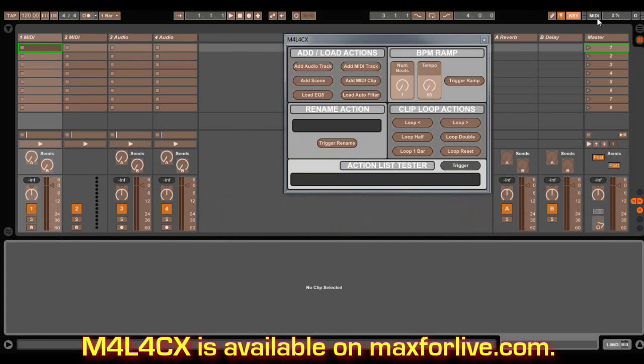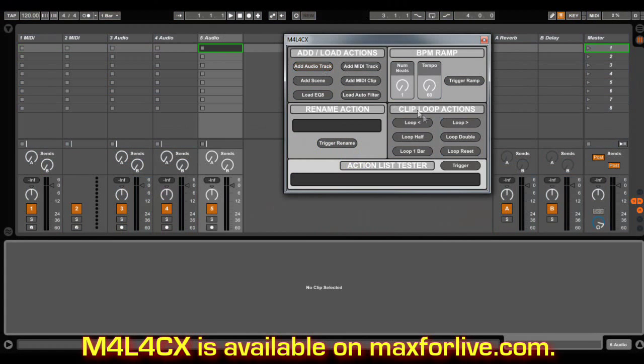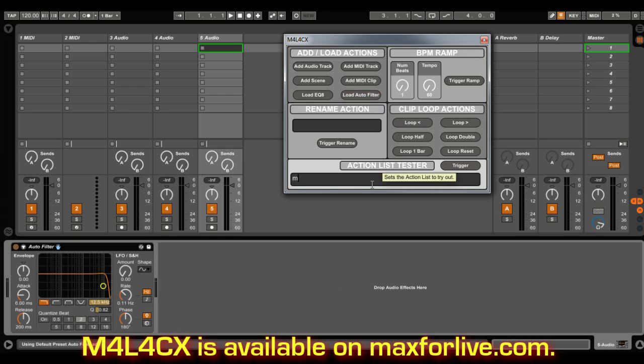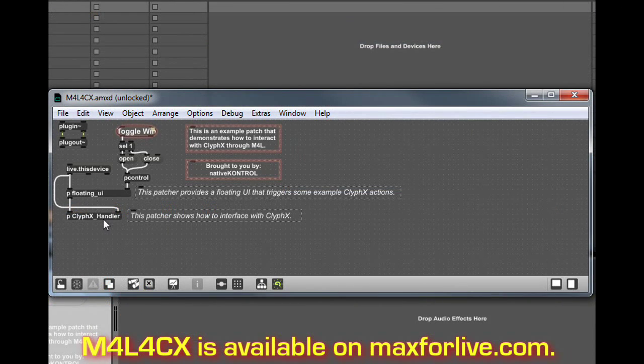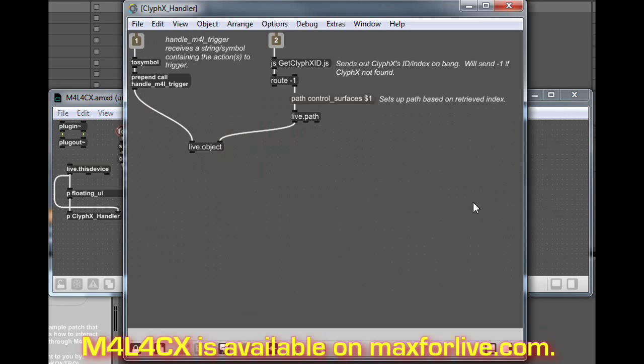I've made a MIDI and key mappable device named M4L for CX that demonstrates how this interaction works. This device is full of comments that explain how things work, as well as abstractions that you're welcome to use in your own devices.